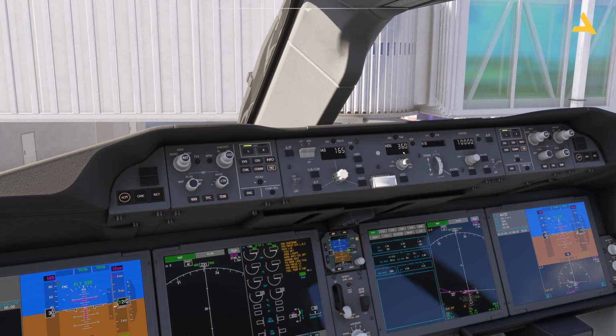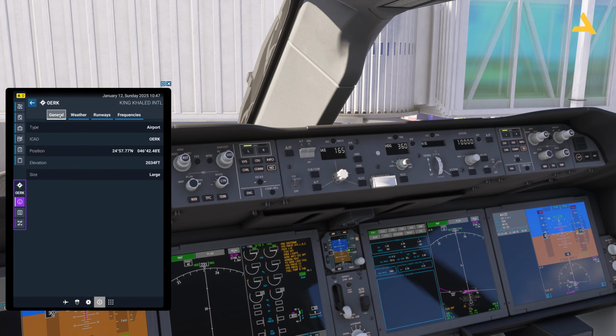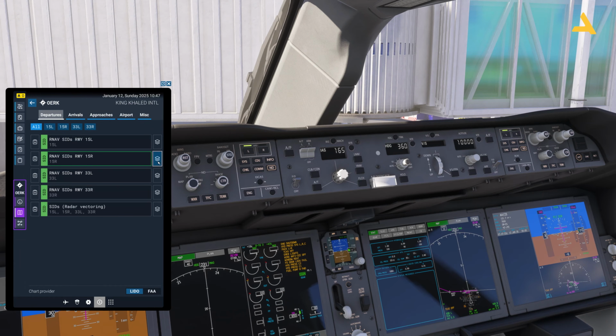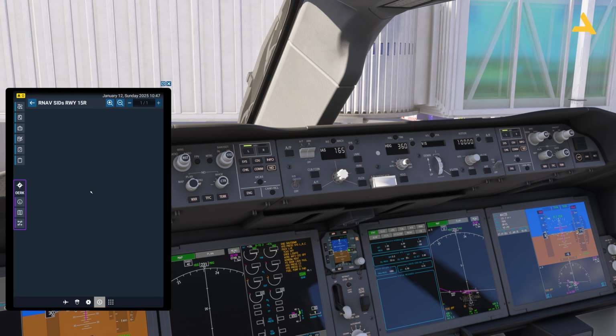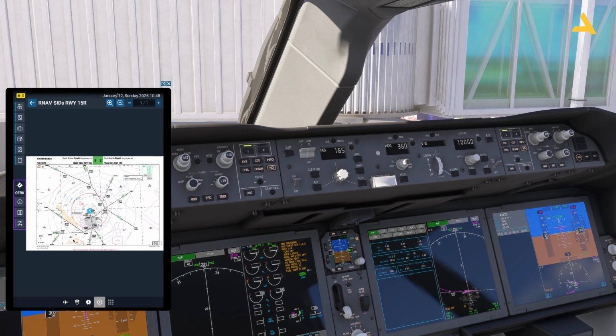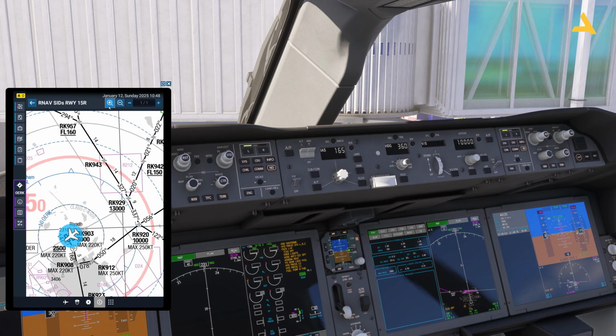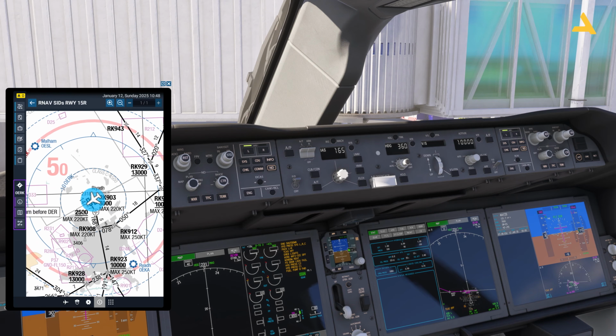Now this is the heading. You have to set the heading for the runway. So let's get it from this SID, Standard Instrument Departure, which is 147 degrees. So let's set the bank. Oh, sorry, the heading.